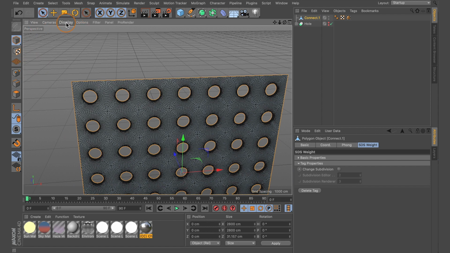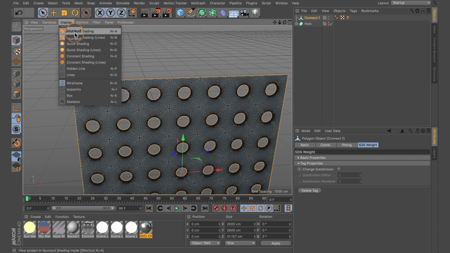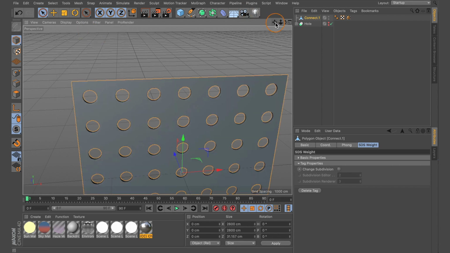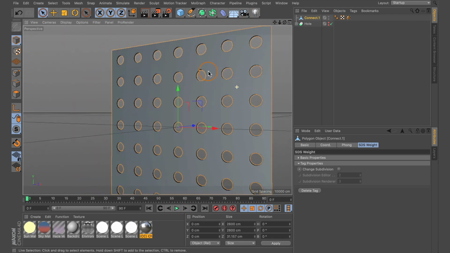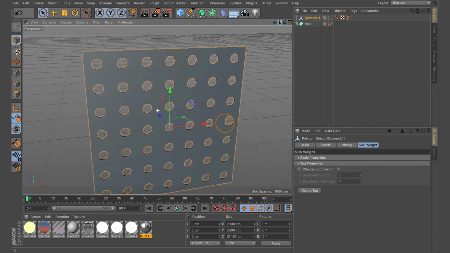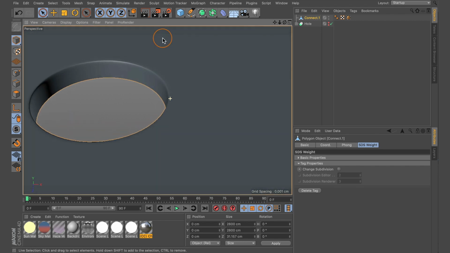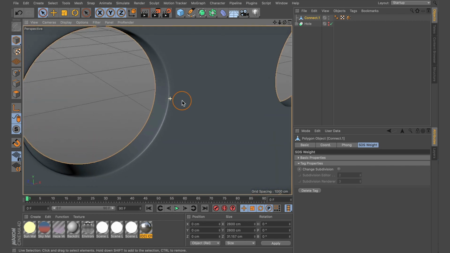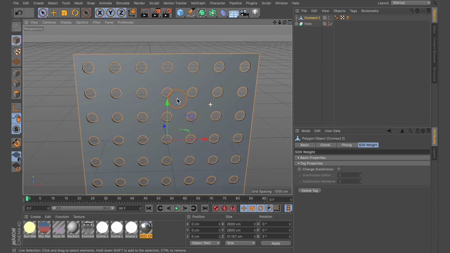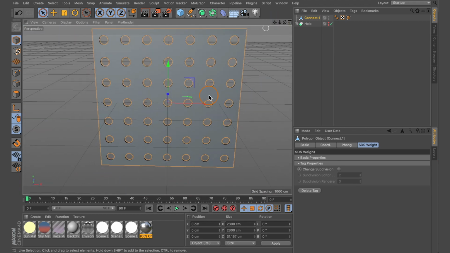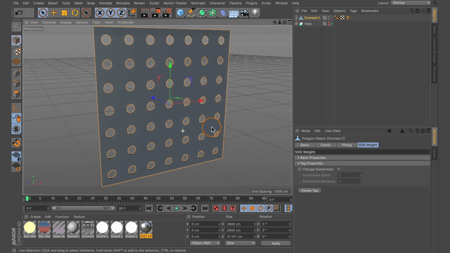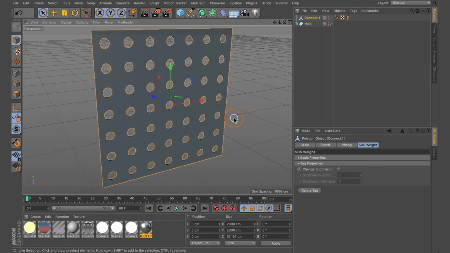And now what we can do is let's come up to display and let's select gouraud shading instead of gouraud shading lines. And there we go. So that's the end of this tutorial. A clean, editable object comprised of holes knocked out of the surface of it. Pretty easy. I mean, if you cut out all of my rambling, this takes about a couple minutes.